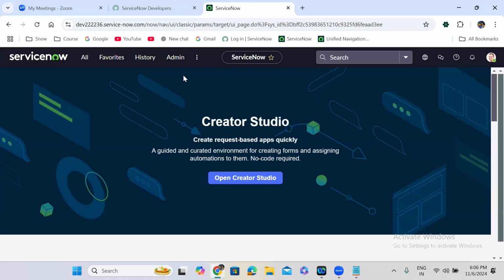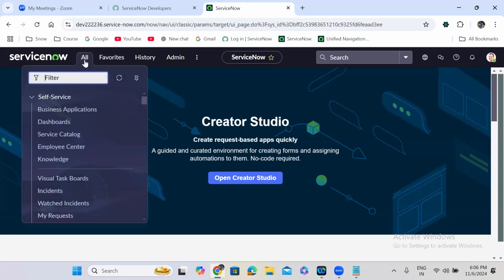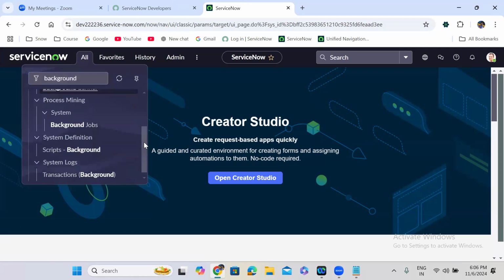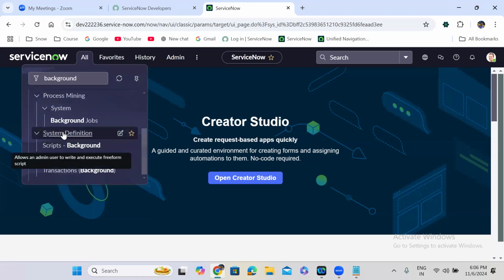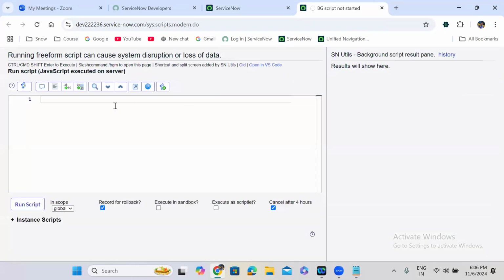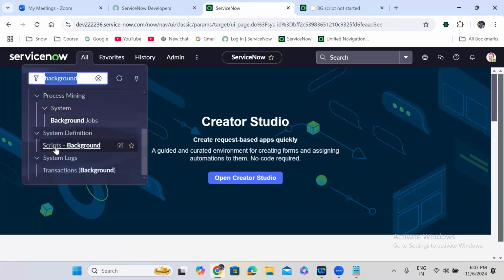Here in the personal developer instance, you have to go to background script. You can go to the background script by typing background here. If you scroll down, under system definition, you will find a module called Scripts - Background. You have to go to Scripts - Background to practice JavaScript here. You can see it says JavaScript executed on server. You can practice JavaScript here in the background scripts in ServiceNow.